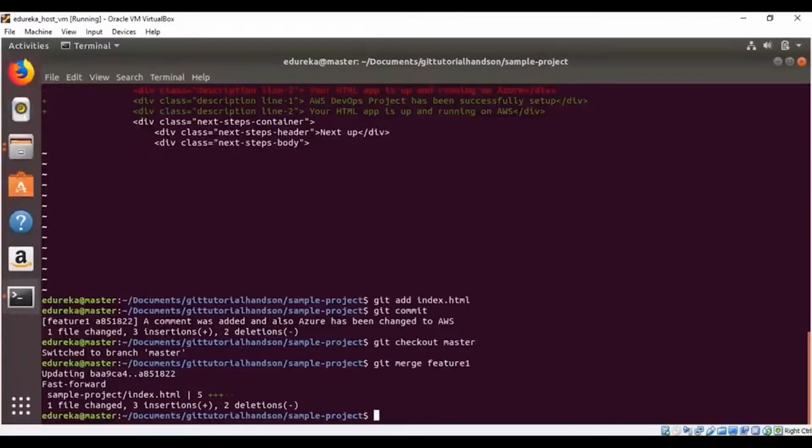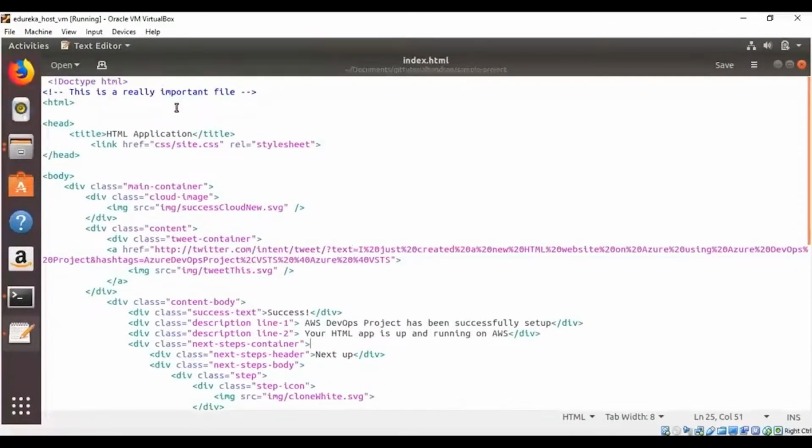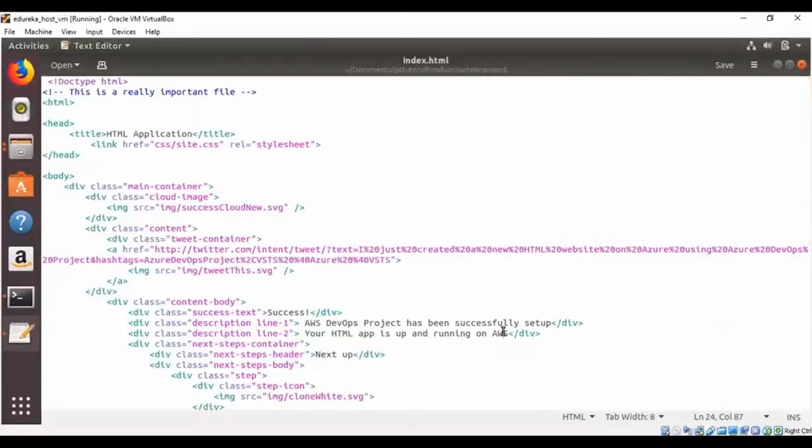So since we're working on the master branch now and you want to check if the changes have happened or not, let's just open the HTML file that we changed. So let's just scroll up and you can see that there's a comment added here and it has been changed to AWS here. And similarly, even in the description line too, it has been changed to AWS, right? So that means our changes have been successful in the master branch.